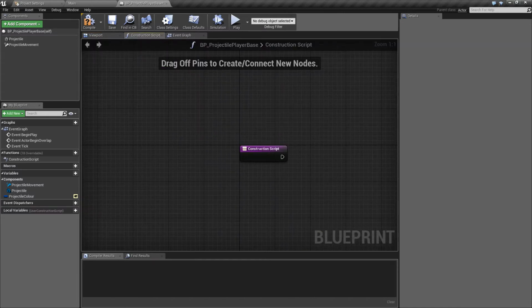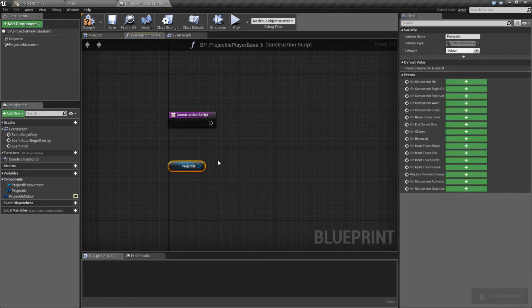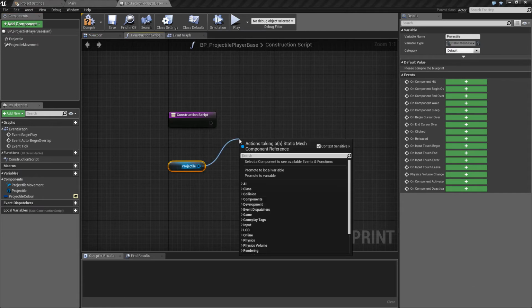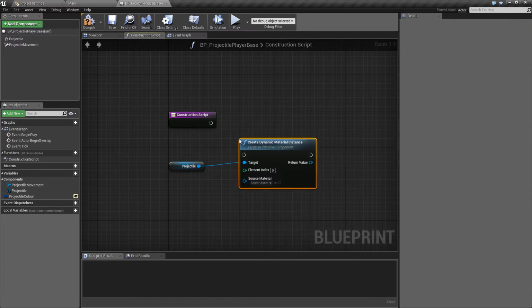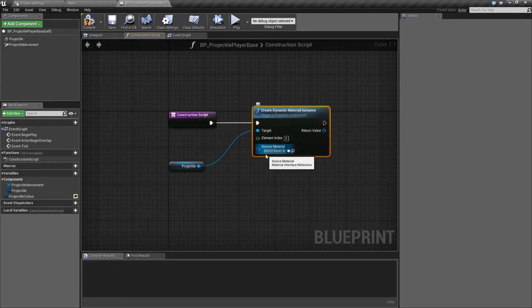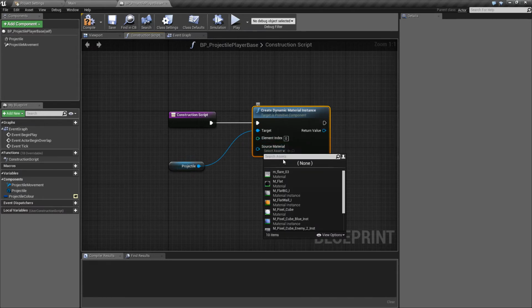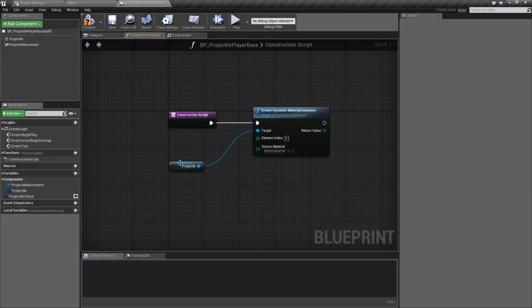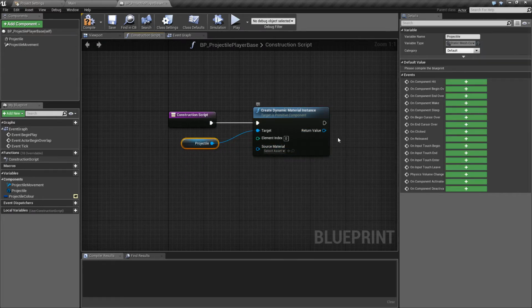If we go to the construction script, first of all, if we control drag in the projectile, we want to find the create dynamic material instance node. This is just creating an instance of a material that we give this static mesh, which can be updated or changed dynamically. If we plug that into the first execution pin, then down here we can leave the source material blank, because that will be updated when we start creating all of this a bit later.